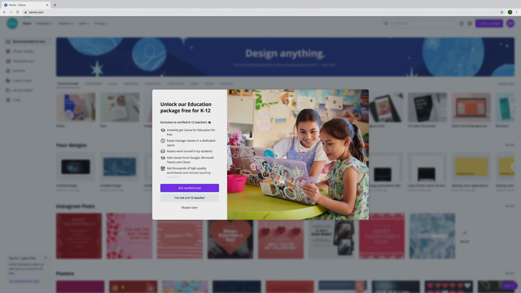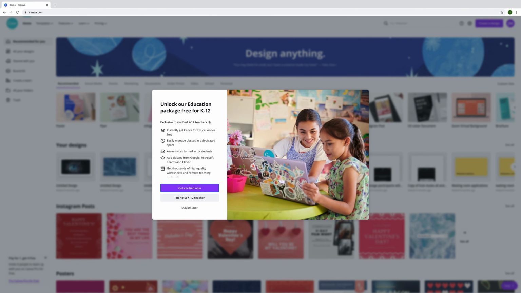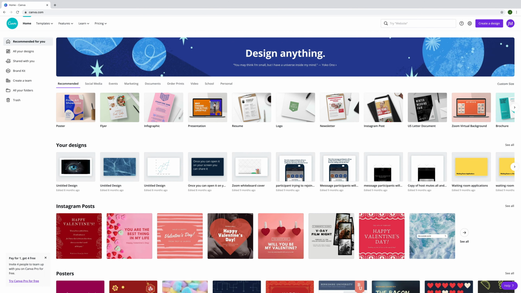So I've logged into my Canva free account, and this message came up immediately saying that I will qualify for a free upgrade if I'm a teacher and I can verify. So you could click get verified now and verify your credentials. But for today, I'm just gonna show you what you can do with just even a free account. So I'm gonna click maybe later. And now I have access to my Canva account.